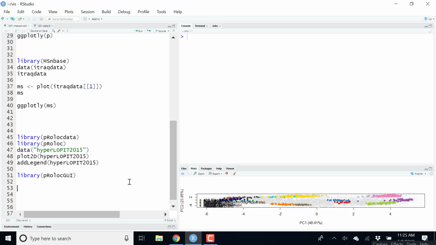And so a Shiny application is built around two parts. One is the user interface. It's the kind of front end that the user will interact with through the browser. And the second part is the server side. And so the user interface will be defined.